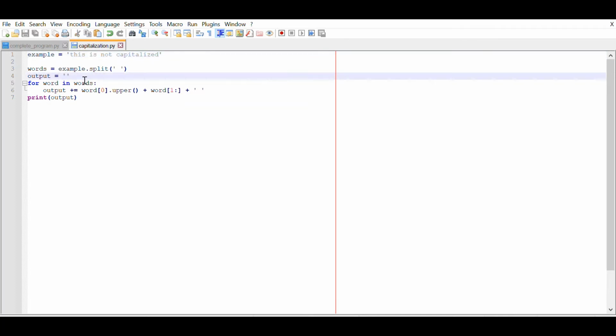We assign an empty string to output. Here we loop through every word within the words list. Here I grab the first character of the word being iterated over and ask for its uppercase equivalent. Here I append the rest of the word to the capital letter, and after all this looping is done, then I print the output.